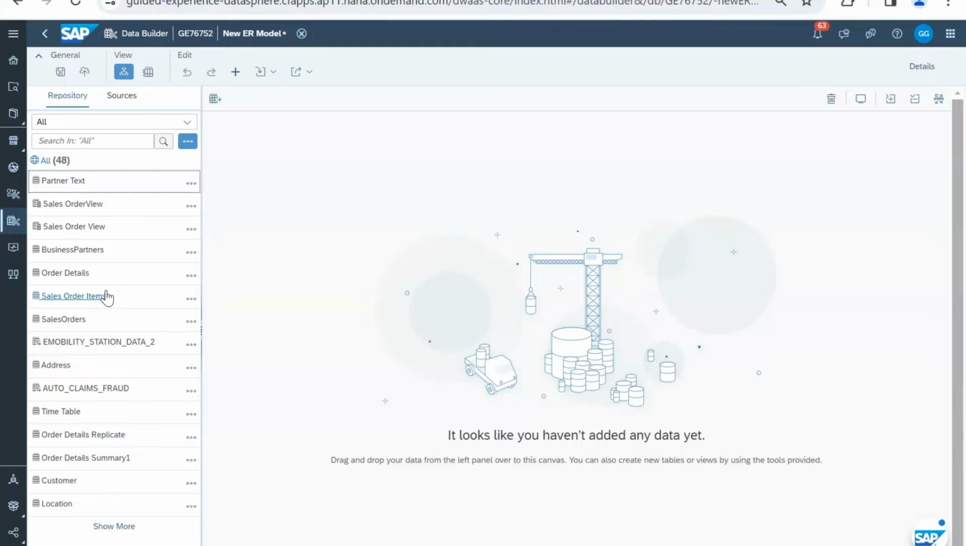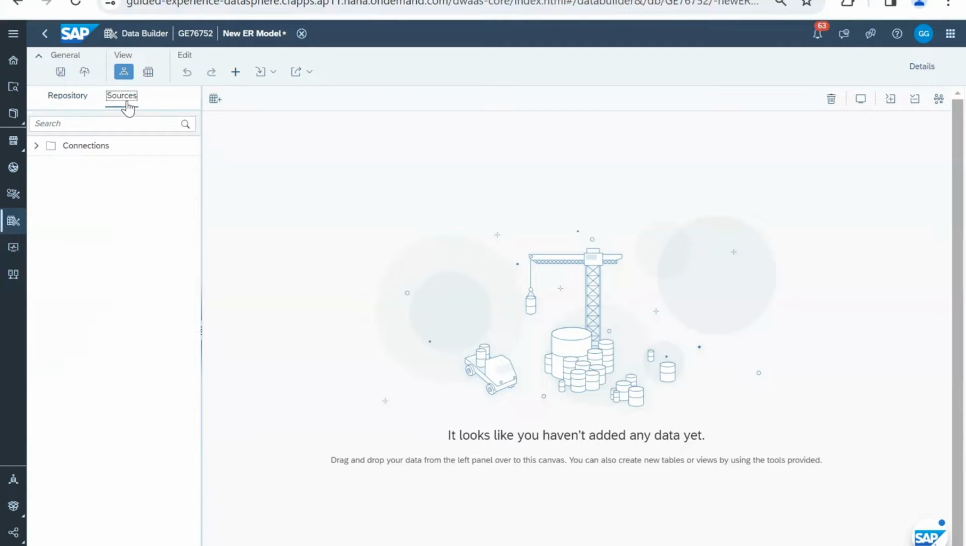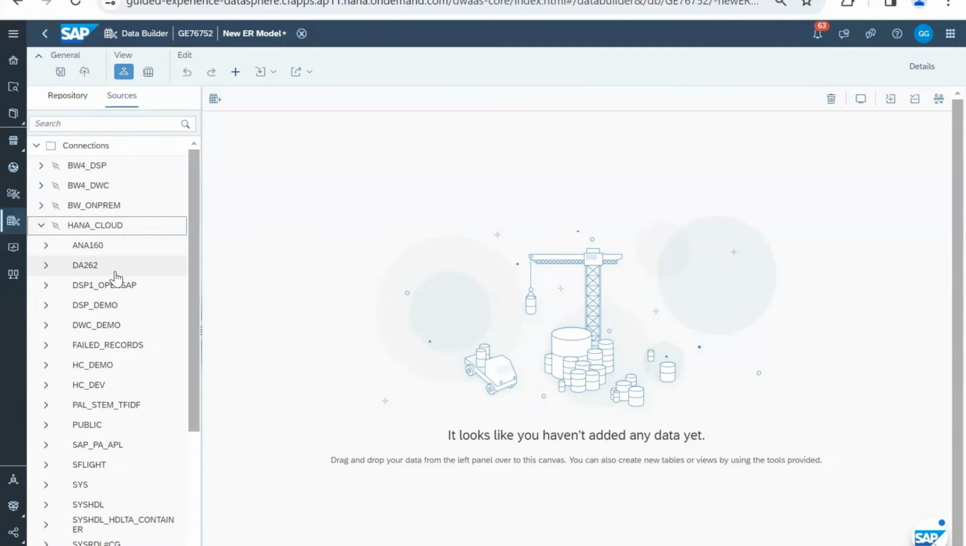So you can create your ER model based on either table or view or combination of both. Apart from that, you will not get any other object over here. So it is only tables and views. That is first thing. Now another option is, if you want to add a table from your source, kind of a remote table, then you can go to your connections. So whatever connections you have in your space, you will get over here, and then you can select the respective table from your source. Okay, so this is another way.